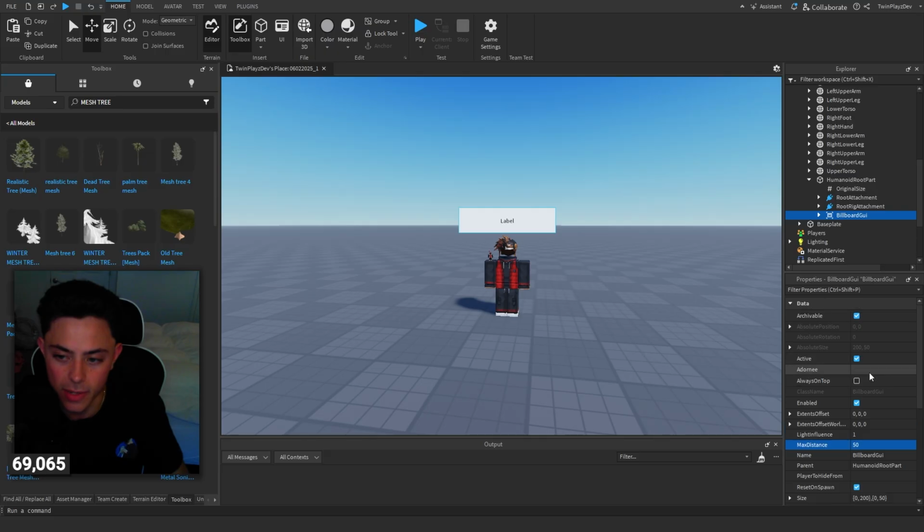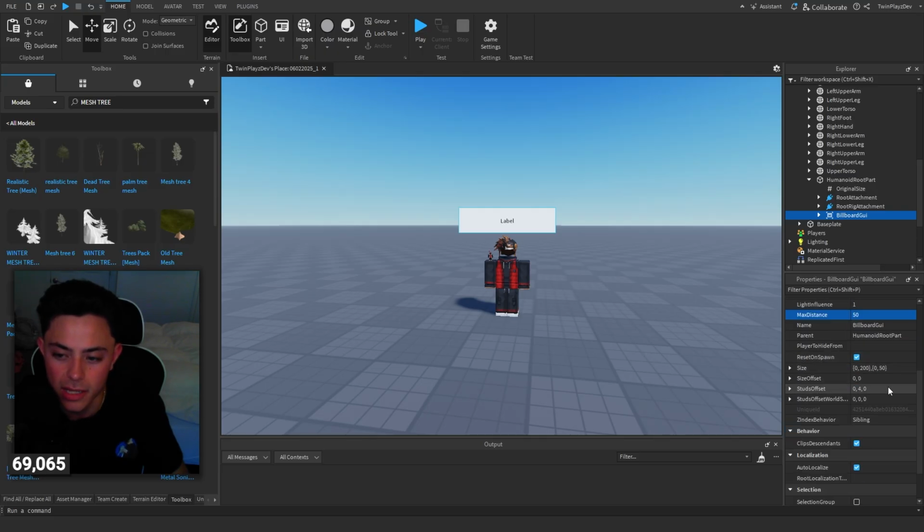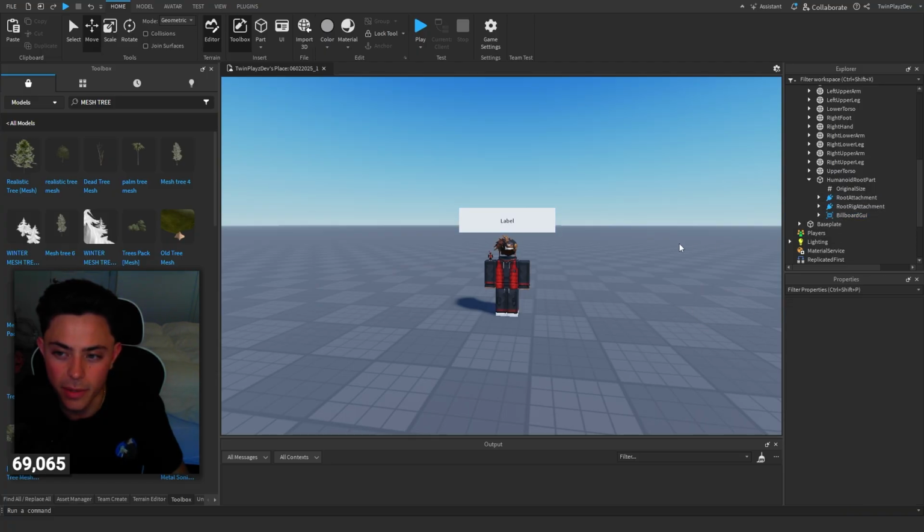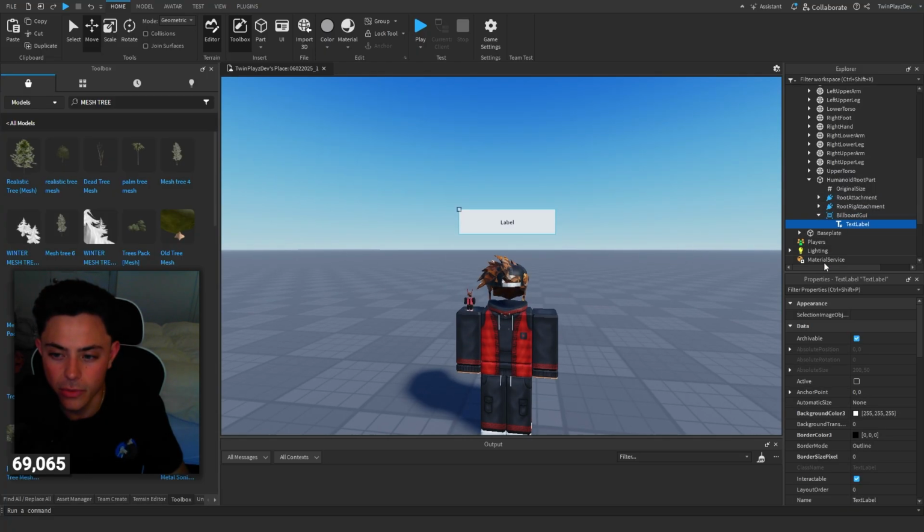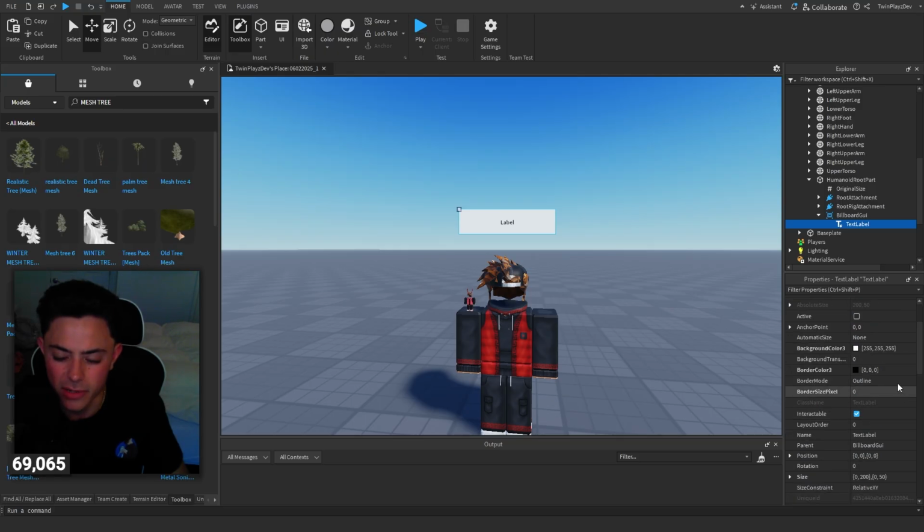You can mess around with this. So active, always on top, extents offset, light influence, and then studs offset, and all that kind of stuff. You don't need to worry about that. As for the text label, this was getting bigger as we were going, so we'll look into that in a second.